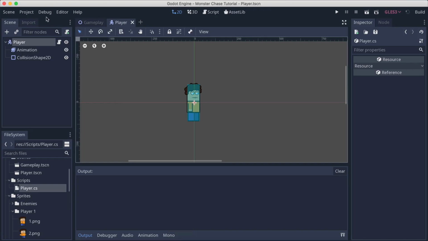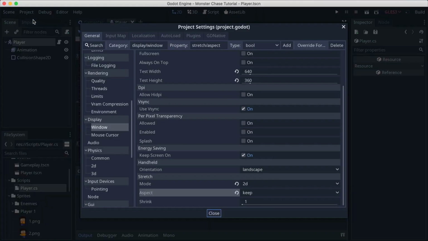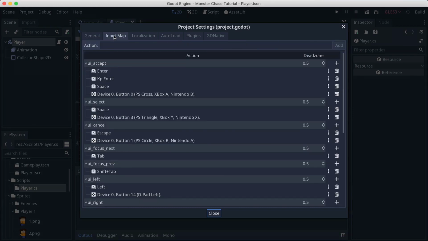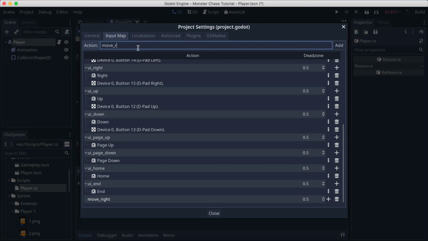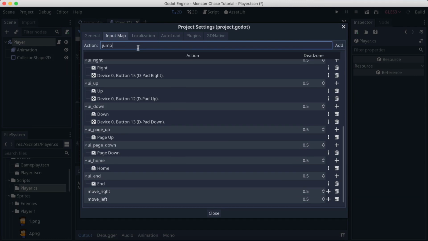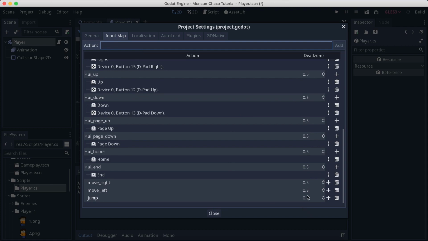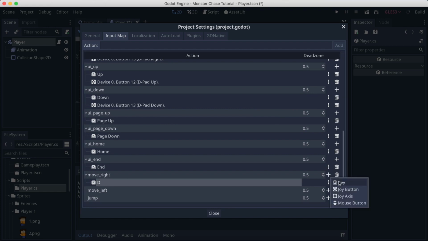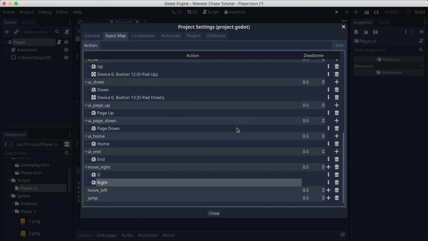So we need to go back here in our engine and project settings. And here for the input map, I'm going to paste move_right. I'm also going to paste move_left, and I'm also going to type here jump. So we're going to have jump as well. Now here for our move_right, I'm going to click on the plus button and select a key. And that key is going to be D. So I click D on my keyboard. I'm going to click OK. Click on the plus button and key again, and right arrow and click OK. So now we have the right key as well, or the right arrow key.